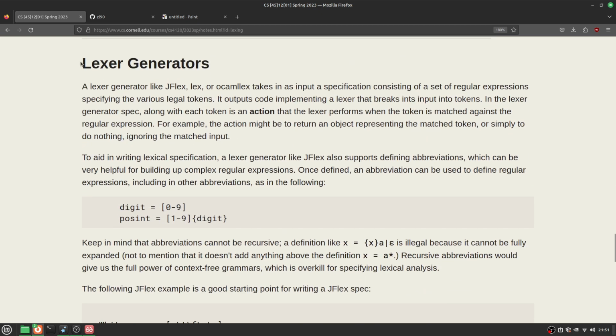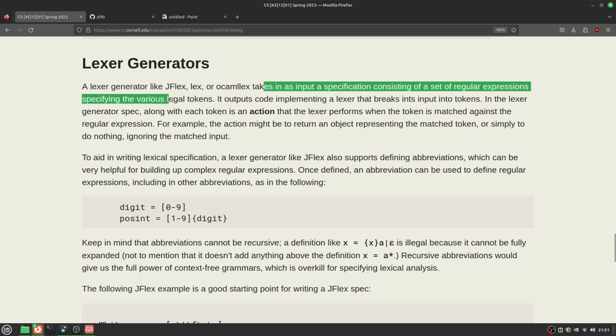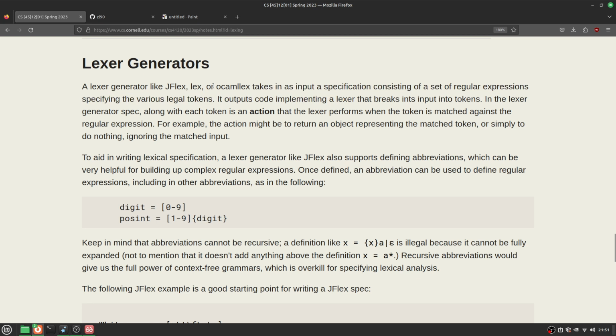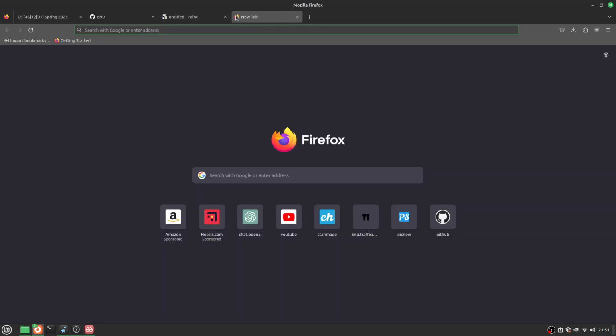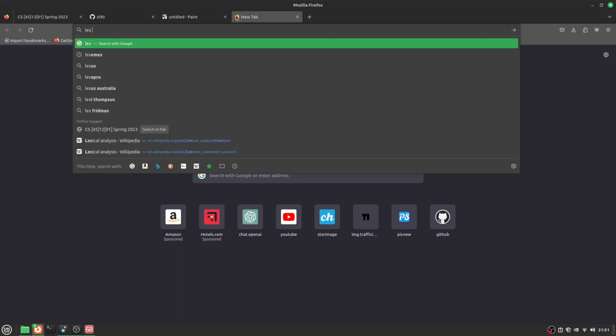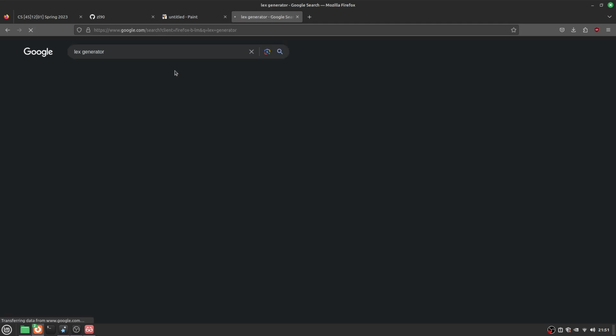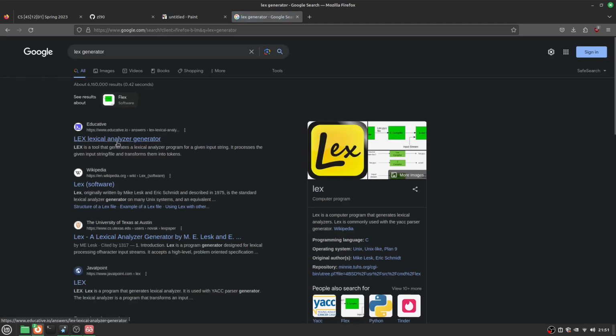So, Lexer generators. A Lexer generator like JFlex, Lex, or CamlLex takes as input a specification consisting of a set of regular expressions specifying the various legal tokens. JFlex, Lex, or CamlLex. Let's look that up. Lex software.